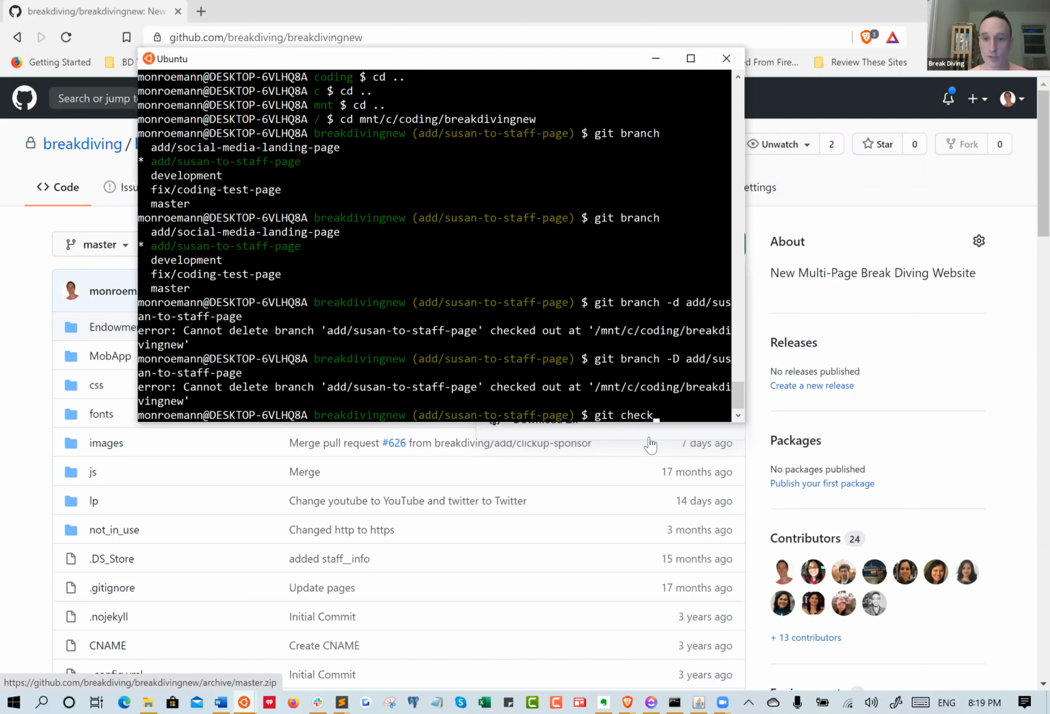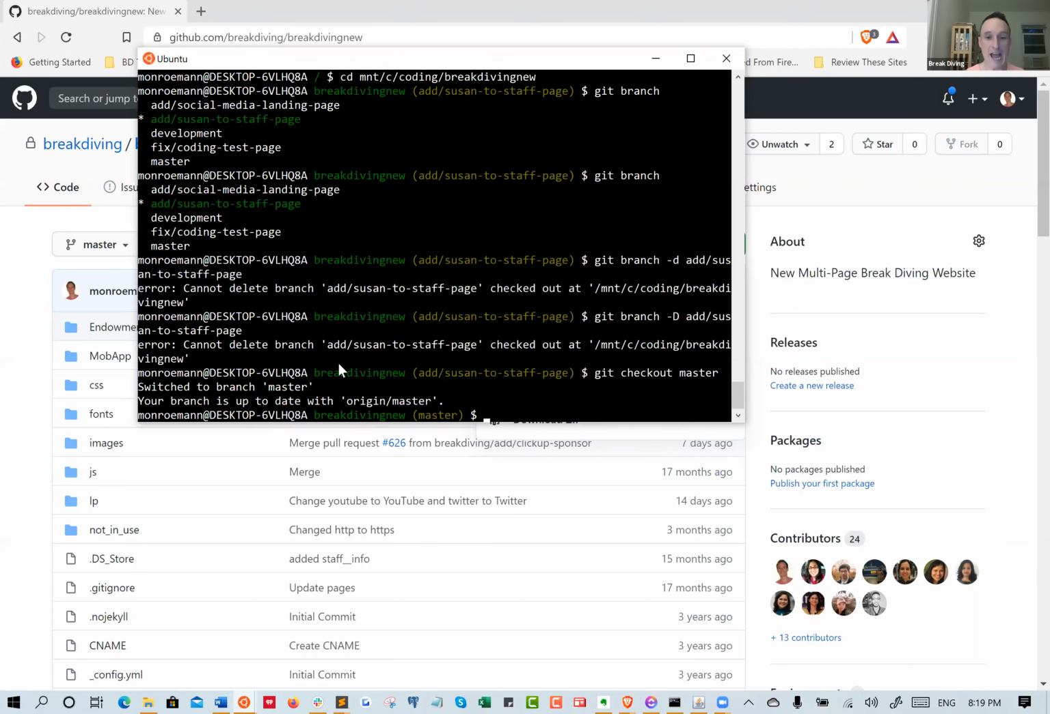So check out. Apparently, git switch also works, but I've always used git checkout. If you want to use git switch, do research on it first because I'm not 100% sure. But for me, git checkout means, hey, go check out this branch. So git checkout master. You notice we've got a master branch here. Great, now we're switched to master.